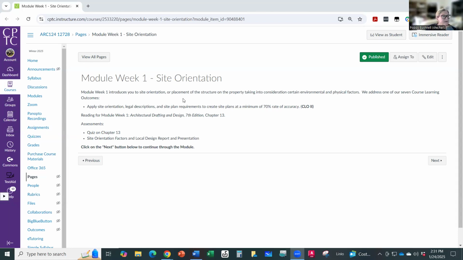So it tells what we're going to do. We're going to study site orientation, placement of the structure, learn about certain environmental and physical factors, and address one of our 7 course learning outcomes, which is to apply site orientation, legal descriptions, and site plan requirements to create site plans at a minimum of 70% rate of accuracy. Nice, very specific. It says what the reading is, so they have to read chapter 13, and then it says what my assessments are. One is a quiz on chapter 13, mainly just to see if they read it. And then I have them do site orientation factors and a local design report and presentation.